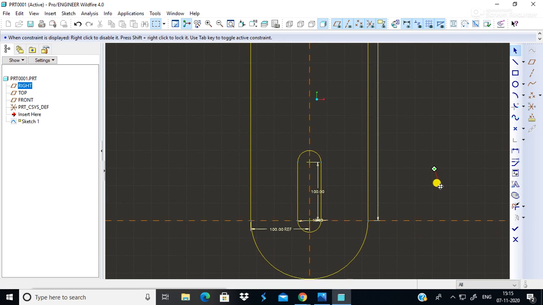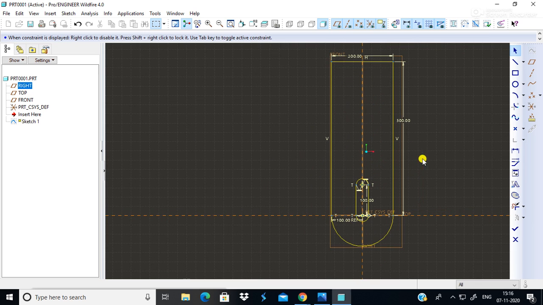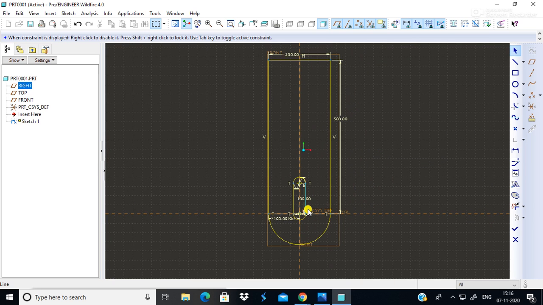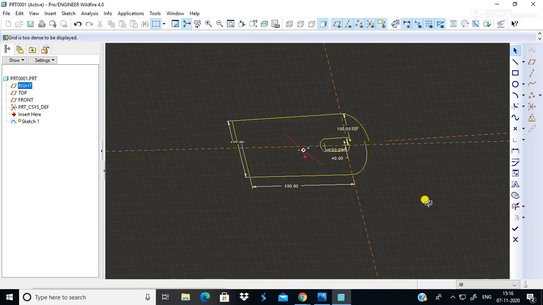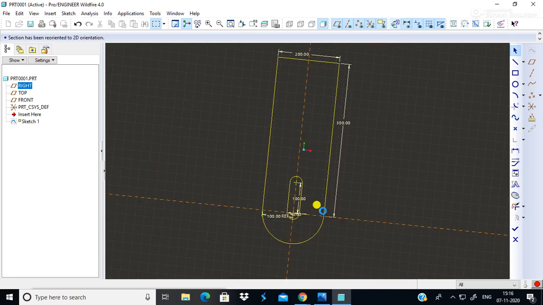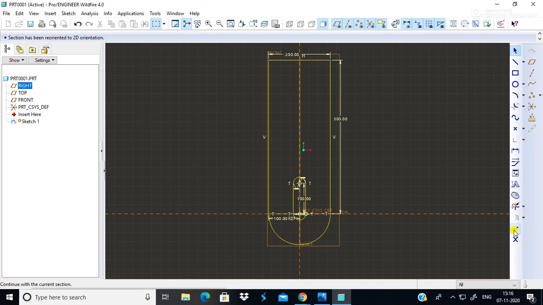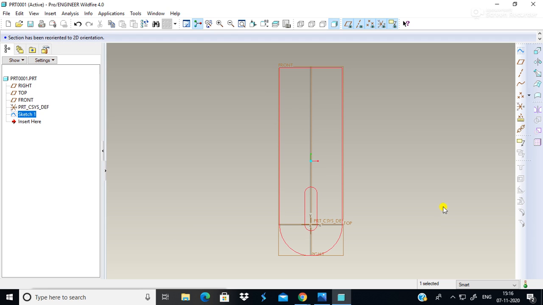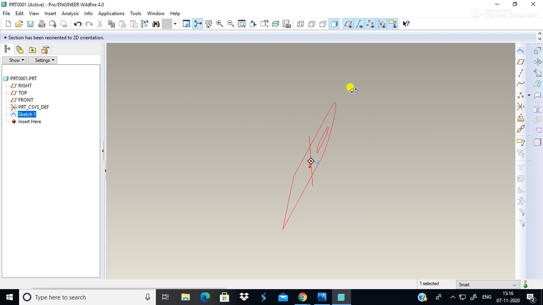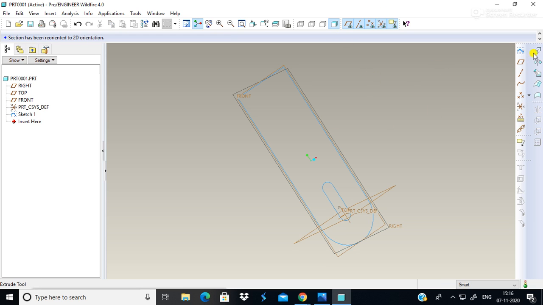Now this is our base. Our base is ready. You can check it. All features of this base are completed. Now you can escape out or exit from this sketch command. Okay, we come out of the sketch command. Just say done. As soon as you press done, this window, this structure will appear in front of you. Now what do we have to do? We have to extrude it.